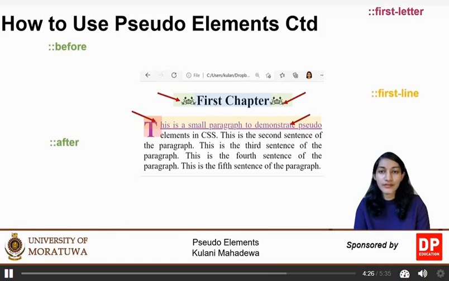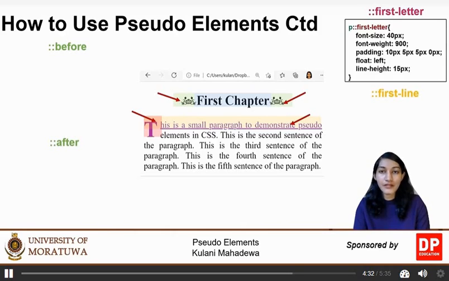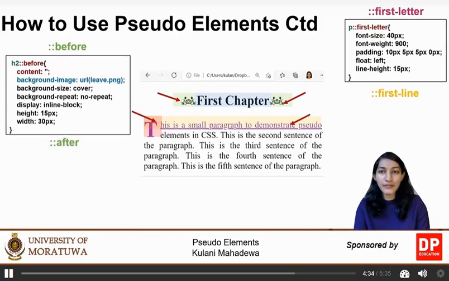Similarly, we use other pseudo elements also along with CSS selectors. We add the before pseudo element for the h2 tag. Here the content property is a necessary property to use this pseudo element. Here we keep it blank, then add a background image. Then, based on the preferences, we give values for the other properties.